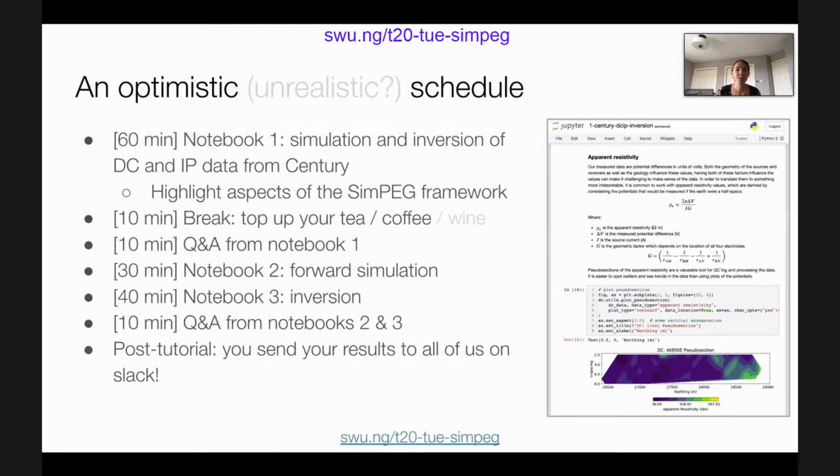Here's a bit of an optimistic schedule, potentially. I say that because I was only planning for 20 minutes for this talk, and we're already at 30, but that's all right. That's how tutorials go. So we'll set out a schedule and we will see if we stick to it. Here's the plan. We'll start with notebook 1, and we'll invert the DC and IP data from Century. Throughout, we'll be highlighting aspects of the SimPEG framework. So this should give you an overall tour of how to use SimPEG to invert field data.